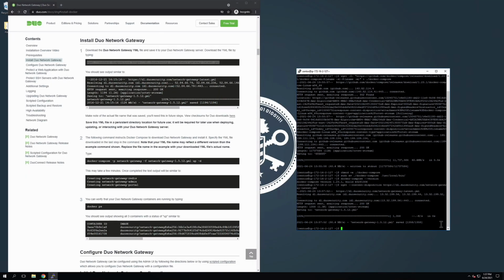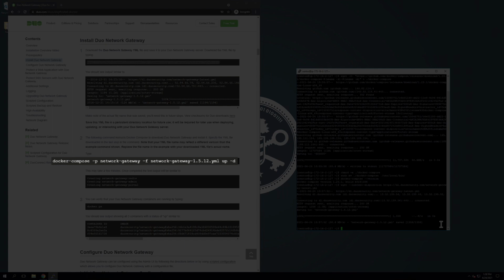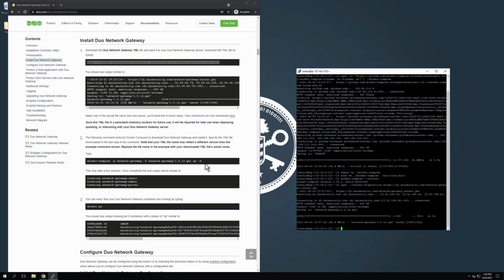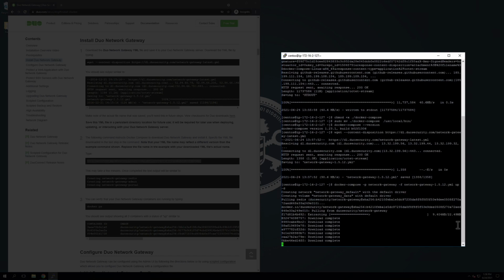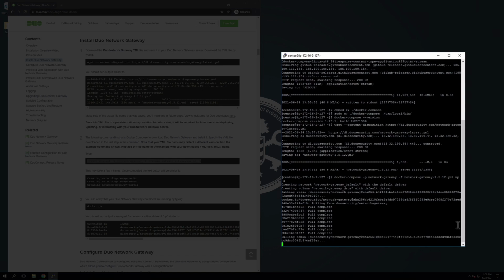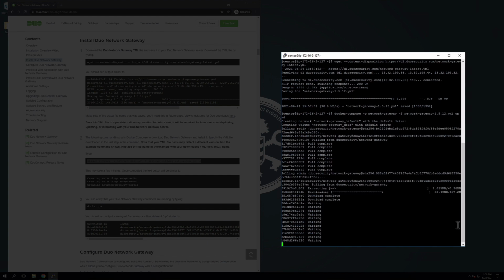Copy the command from step 2 and paste it into your terminal to instruct Docker Compose to download DNG and install it. Specify the name of the YAML file you previously downloaded in the last step of the command. Note that your YAML file name may differ from the name of the file used in the command in the documentation. The download and installation process may take a few minutes.